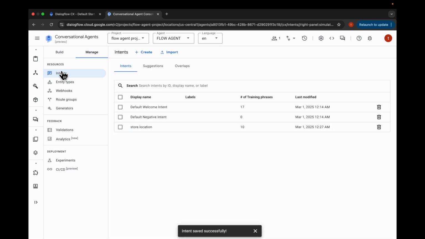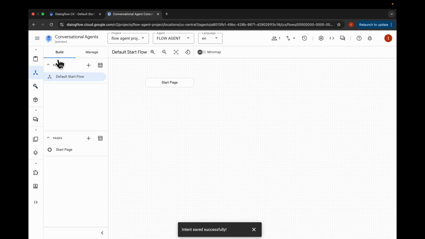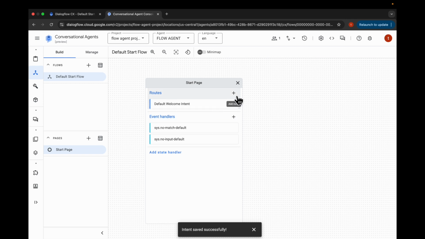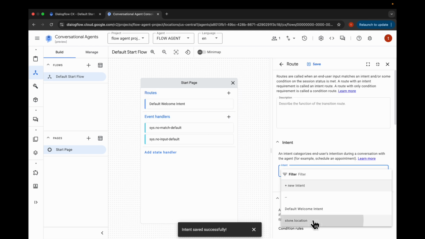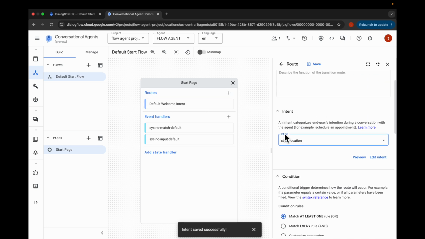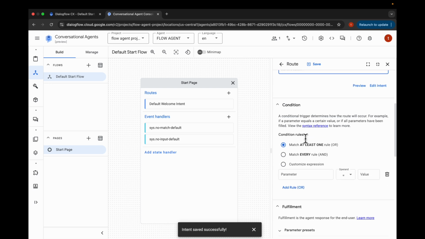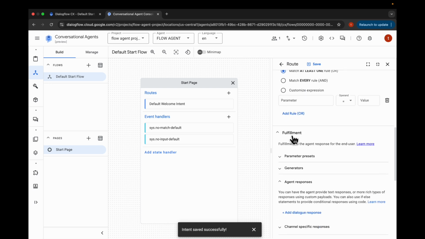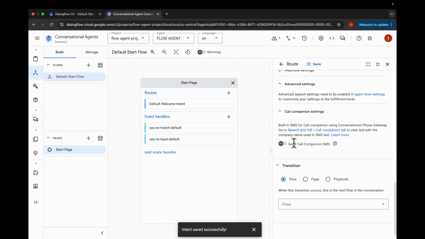So now you have this new intent. What you can do is go back to the build tab, click on the start page, and then add a new intent. So let's select the store.location intent, and what this basically means is that we are adding a route to the default start flow's start page, and whenever the intent is matched to store.location, that is, the user is trying to find out about the store. There are some other conditions that you can put in, but we don't want that. We just want this to transition to a new page.